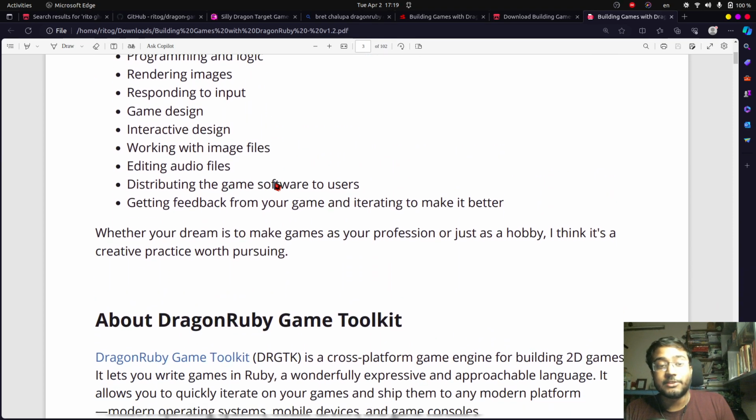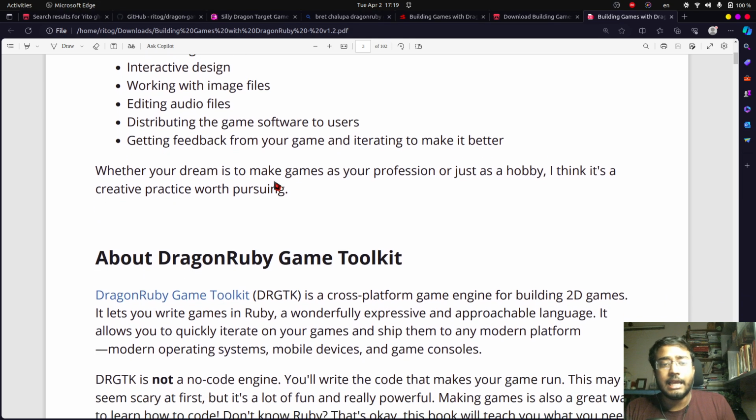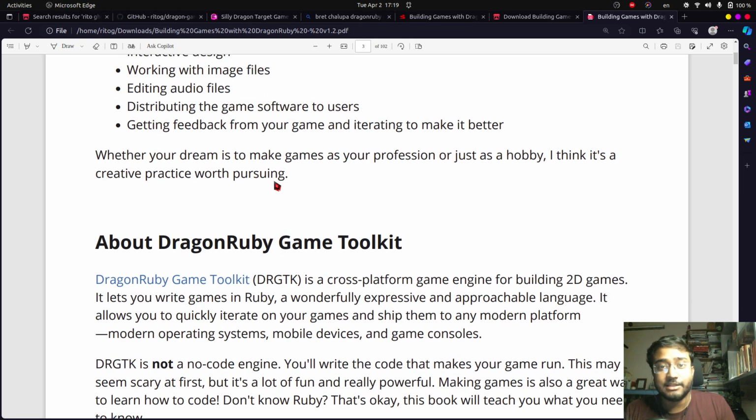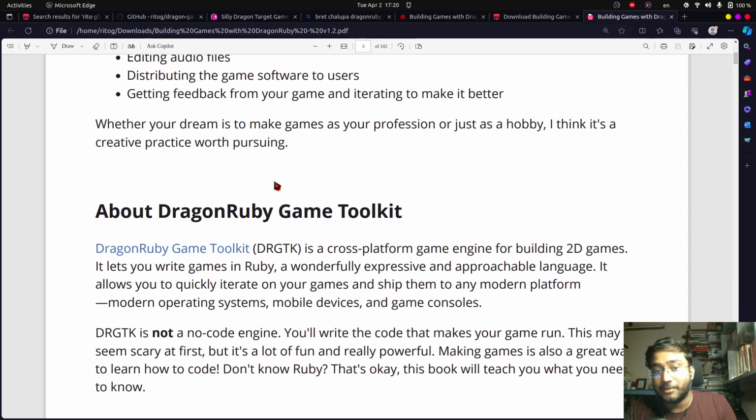Interactive design: you get to press switches, you get to pause games and stuff like that. You get to implement all of that with programming. You can work with image files that render inside the game and behave in a pre-programmed way depending on the game logic and your key presses. That's also really interesting. You also get to work with audio, and you also distribute the game software to the users.